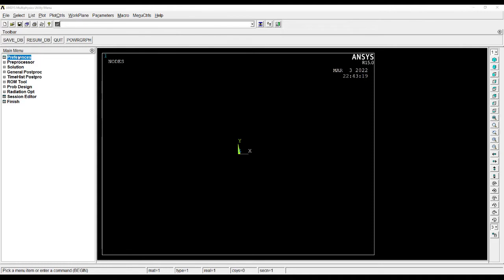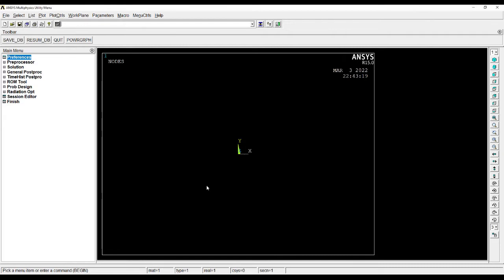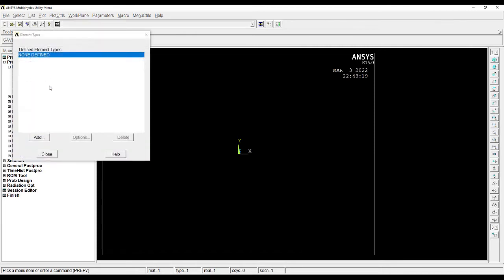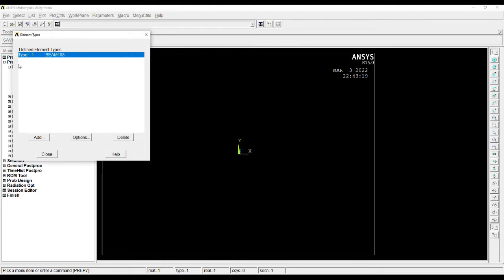I will first go to preferences and choose structural, OK. Then I'll go to preprocessor, element type, add, edit, delete, add. I'm solving for beam. I'll choose 2 node 188. You may also choose 3 node. OK, you can see here it is chosen. Close.